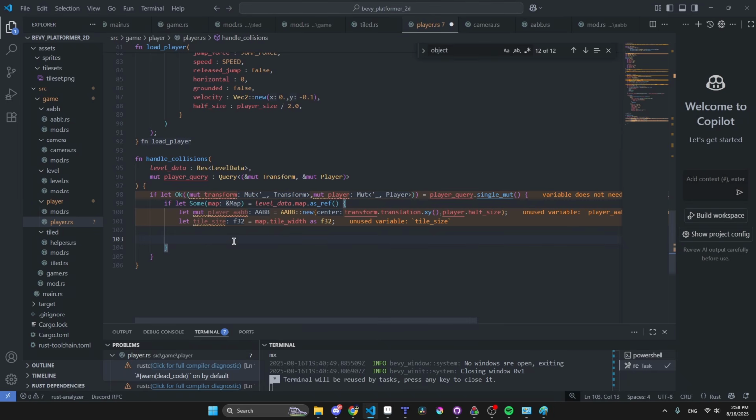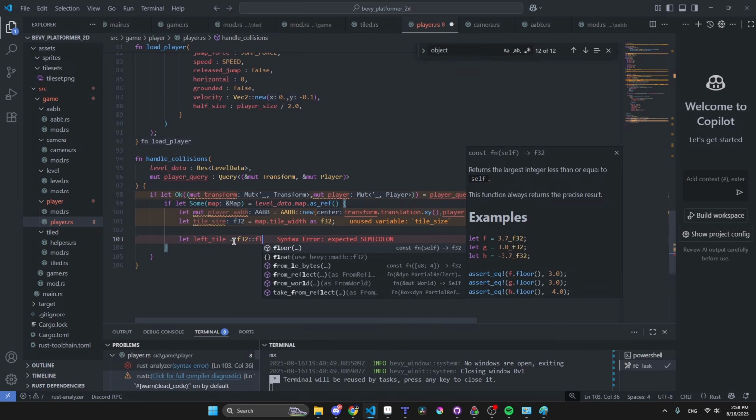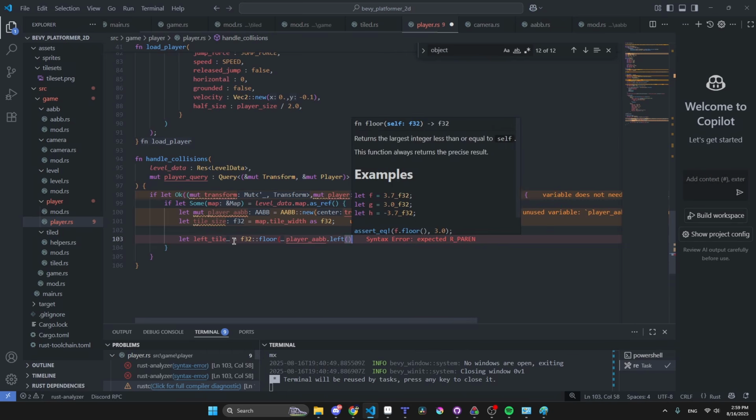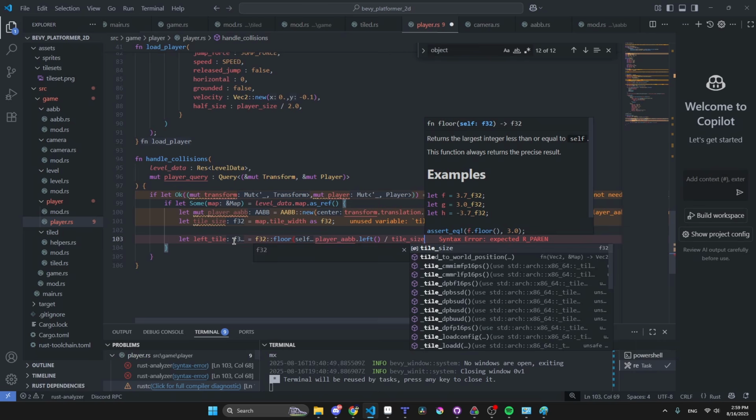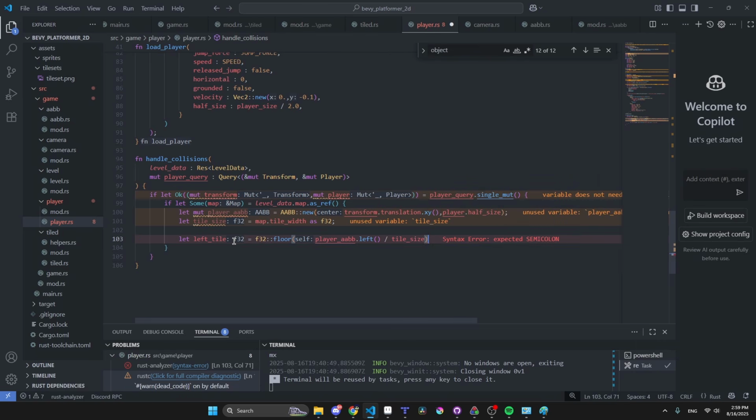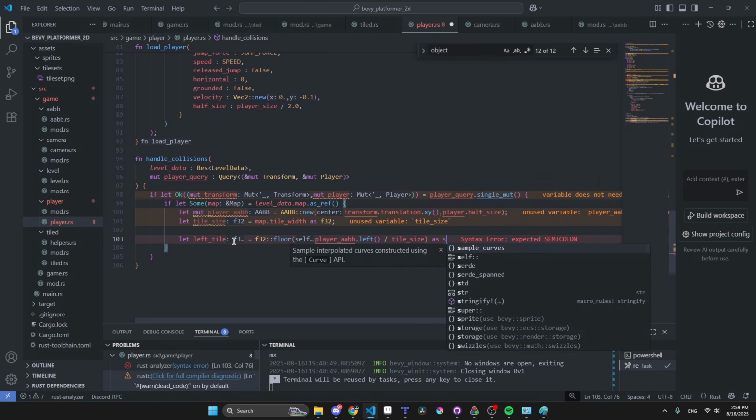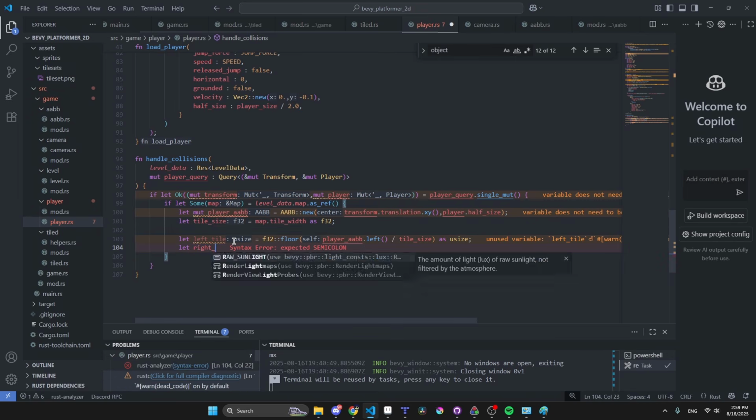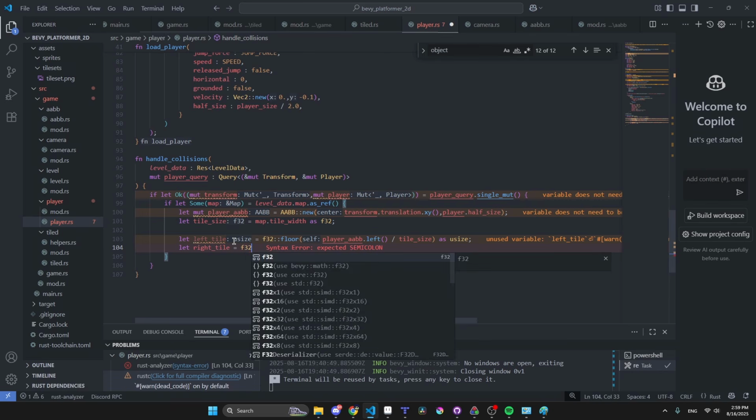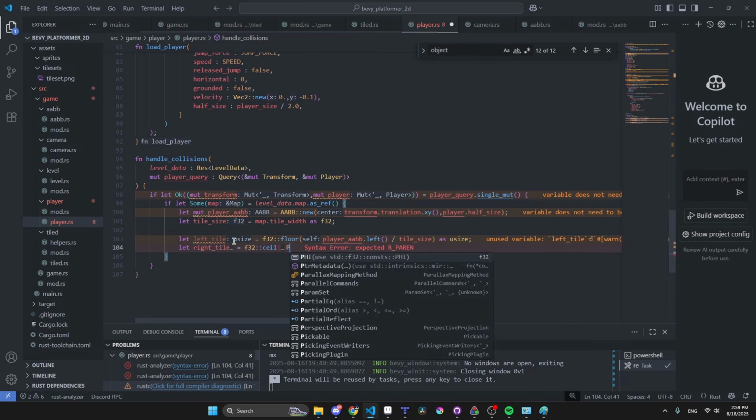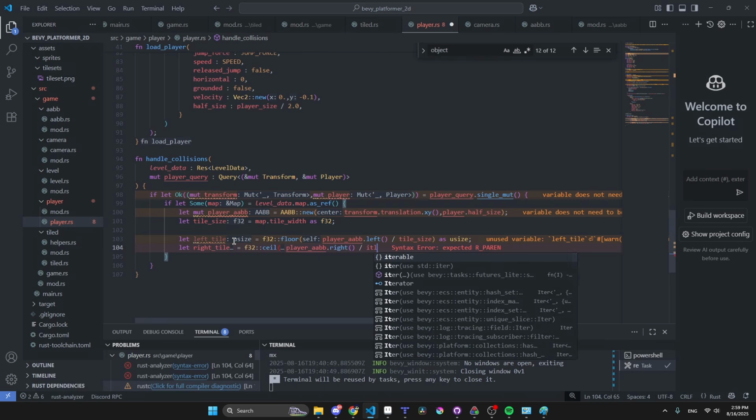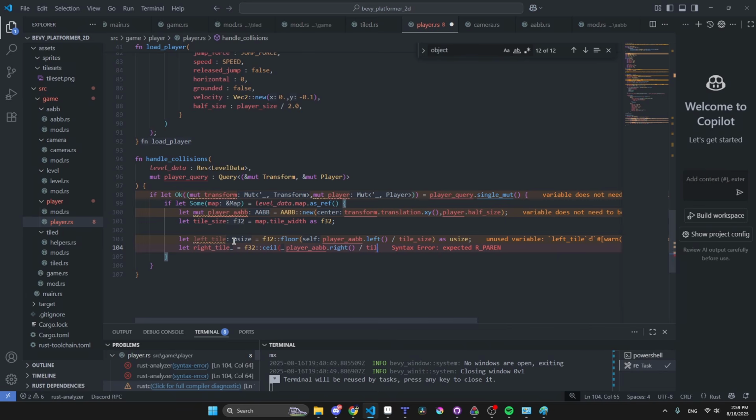So let's find our left tile. How you can do that is just dividing by the tile size, finding the floor value, and finally converting it to a usize variable, which will let us access the index. For the right tile, it's the same idea, except this time we use the ceiling variable, and then we use not the left but the right position. We also divide by tile size.